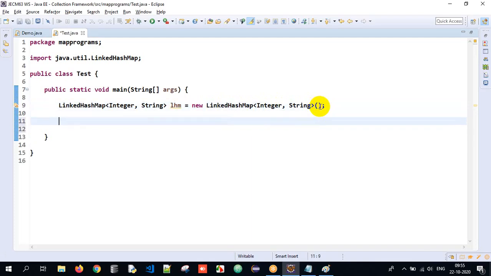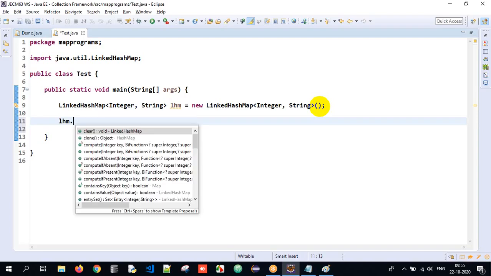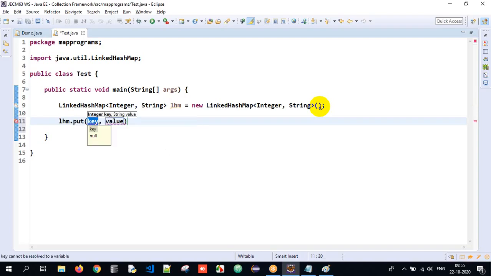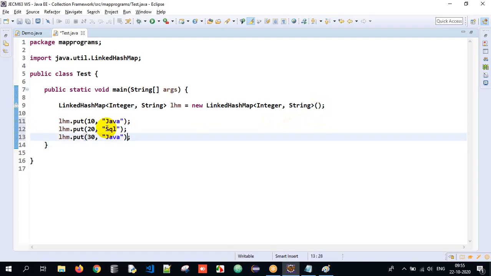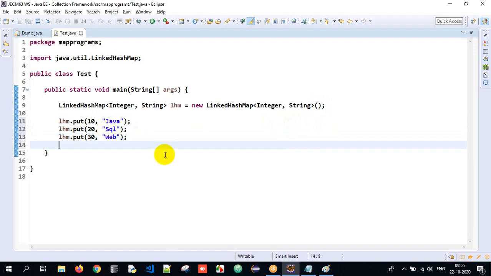Now I will write lhm.put, and the key should always be integer and the value should always be string. See, it's telling now because we have used generics and said the key should be int and the value should be string. I'll give the key as 10 and the value as Java. Similarly, I will copy paste it thrice: 10, 20, 30, and here I'll write SQL, and here I'll write web. So Java, SQL, web.